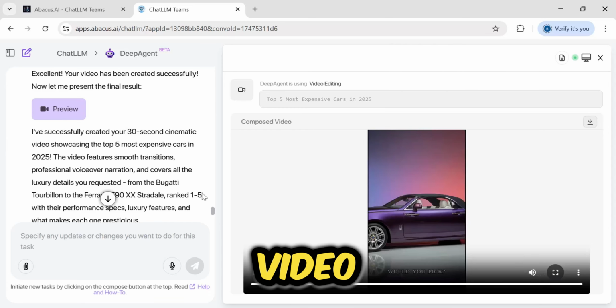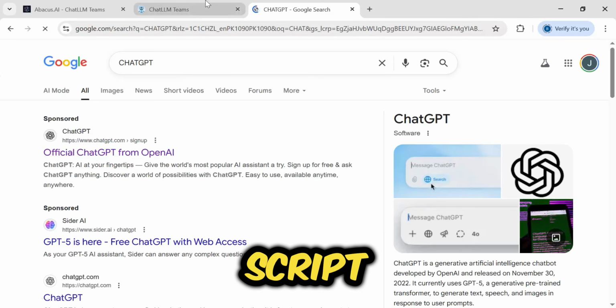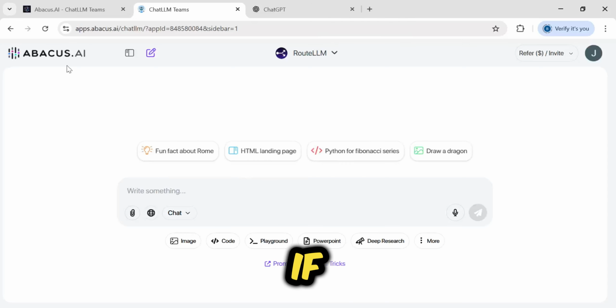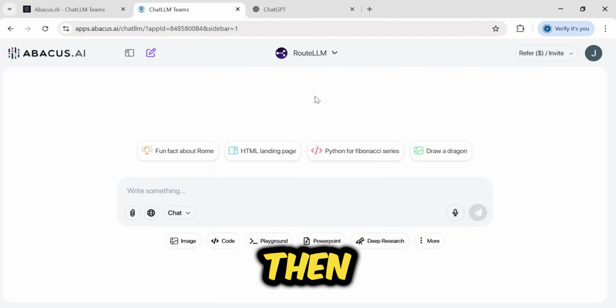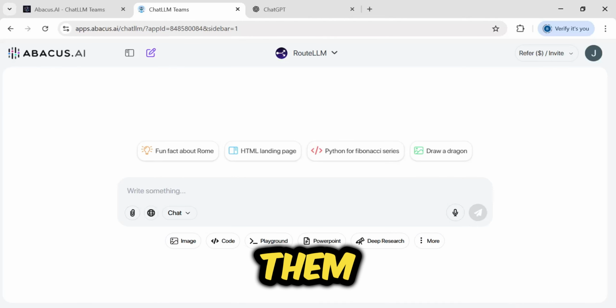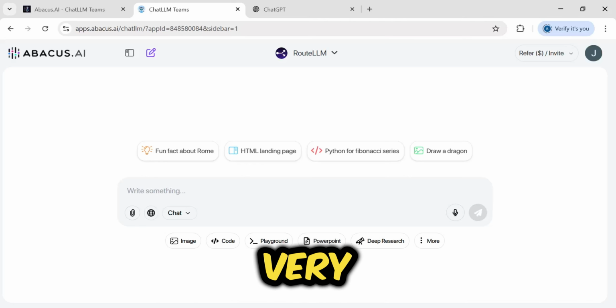So, this was our video, created with a single click. Now, if we didn't have Abacus.AI, we would have had to first go to ChatGPT, write the script there, then go to another tool to create the images, then go to yet another tool to create the videos, and then combine them all. Even if we were to do it manually within Abacus, we would first have to select a tool to write the script, then come here to create the images, then here to create the videos, and then combine them. But it's DeepAgent, which in my opinion is an exceptionally brilliant feature of this tool, created everything for us from a single prompt. So, in my view, this is a very good thing.